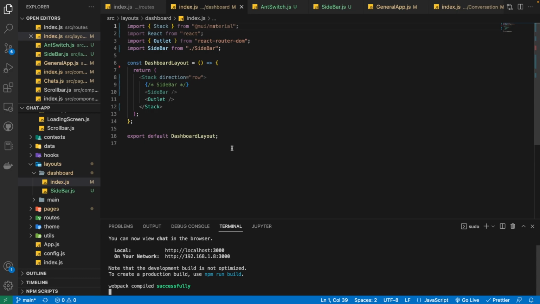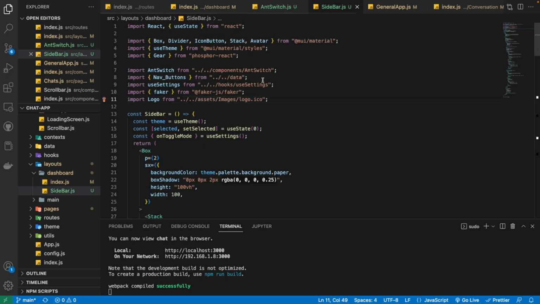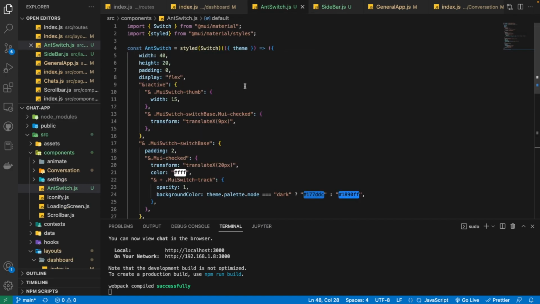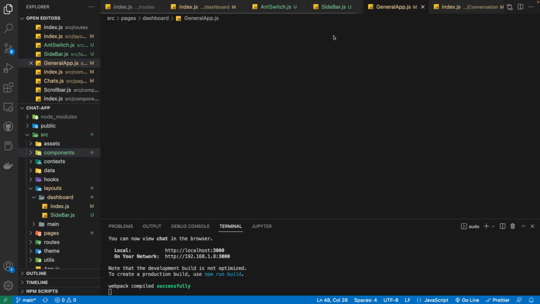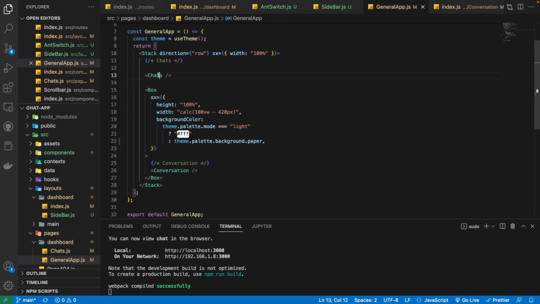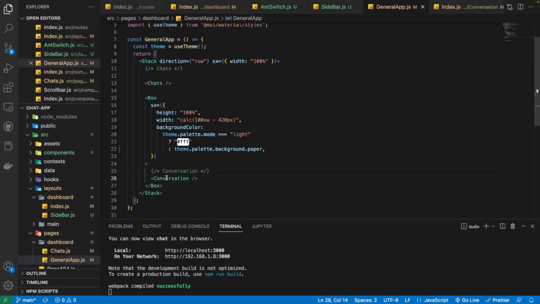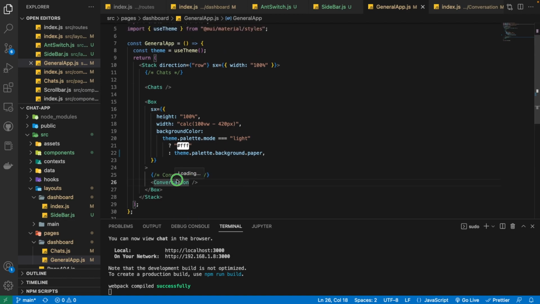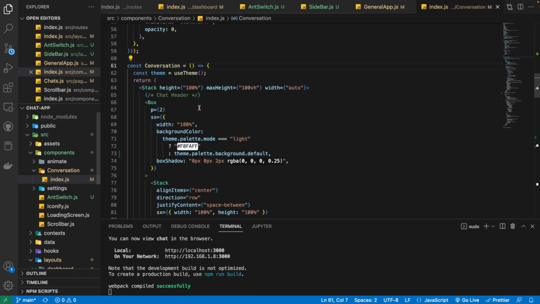Okay, so now you can see we have much cleaner code written here. We have a separate sidebar component, and we have also separated this AND switch into a different component. Now let's also take a look at the general app component, chat, and then we have the conversation. Inside conversation we have three parts: header, footer, and the main messages section.